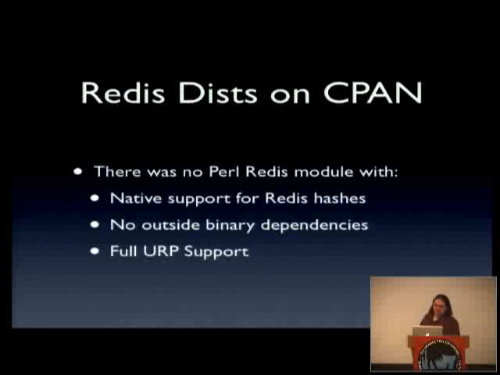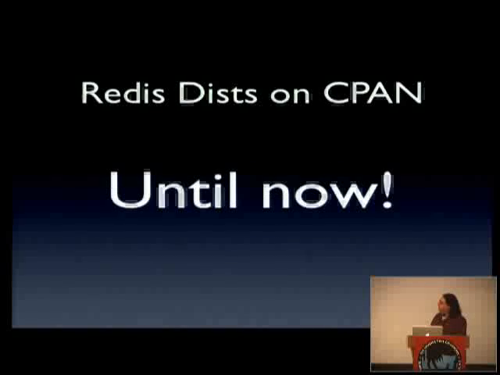But I could not find a Perl module that had native support for Redis hashes and sets and z-sets that did not have binary dependencies and did not have full support for the URP. That last item might be outdated. I think Redis.pm now does have better support for URP. That is, until now.